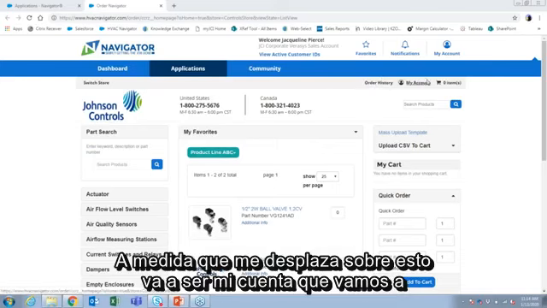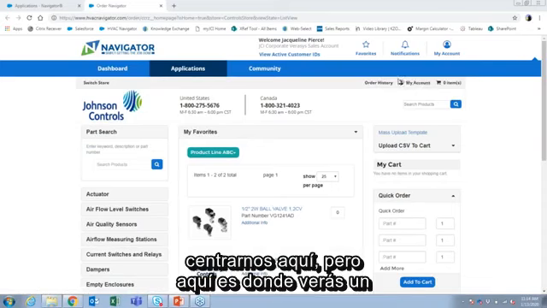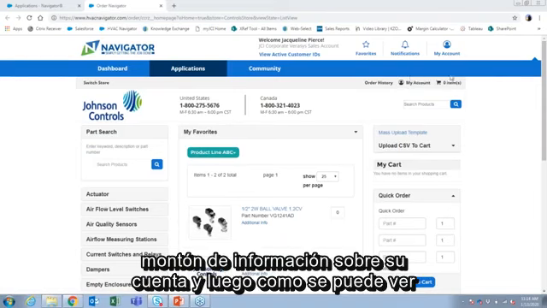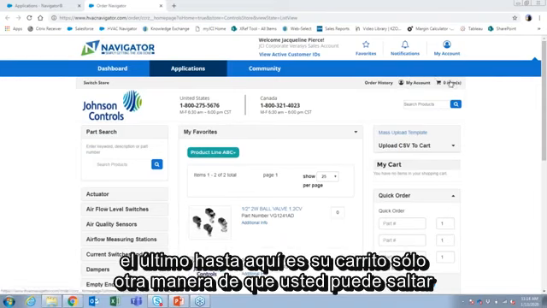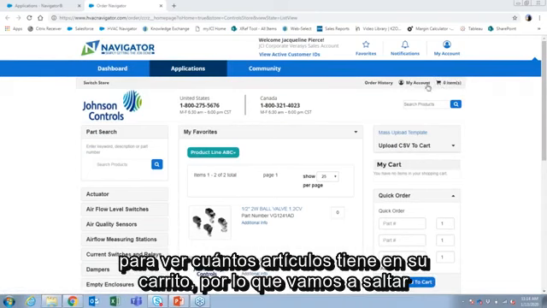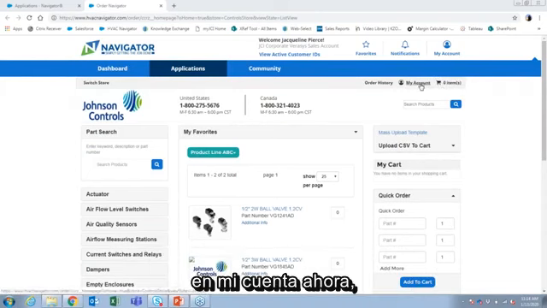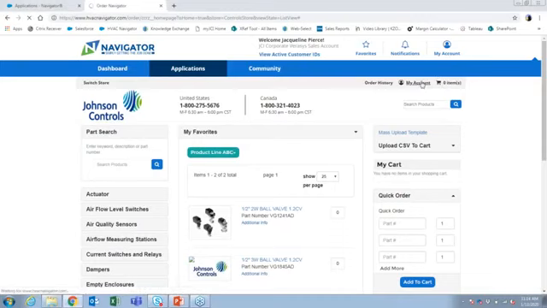As I scroll over, this is going to be My Account. We're going to be focusing on it here, but this is where you'll see a whole bunch of information on your account. And then as you can see, this last one up here is your cart, just another way that you can jump in to see how many items you have in your cart. So we'll jump into My Account now.